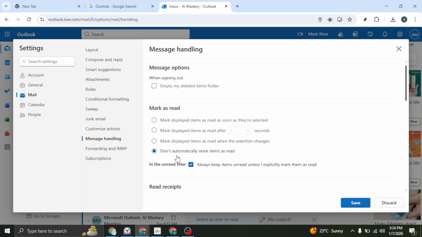After selecting that option, make sure to click Save. Saving is important. If you navigate away without saving, Outlook will keep the old behavior, and messages will still switch to read on their own.